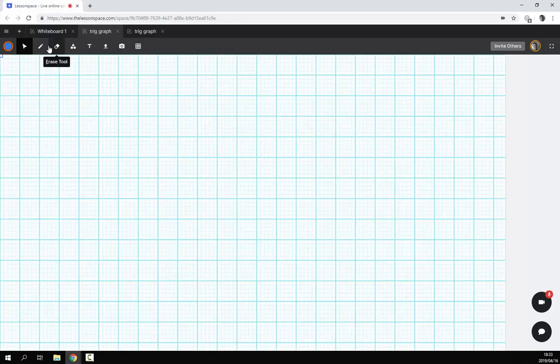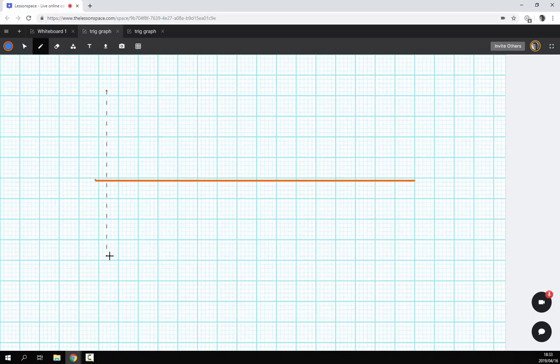So I'm going to add some small graph paper. I'm going to use my control tool. I'm going to create my Cartesian plane very quickly and simply. And I'm going to say, right, what we're going to draw now is y equals 2 sine x.